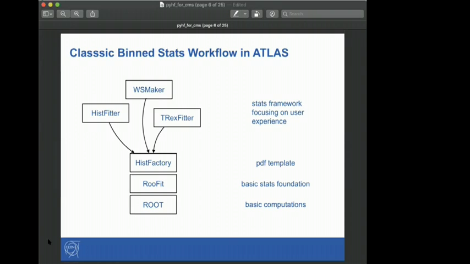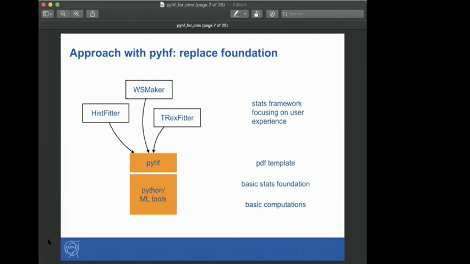And so basically what we've looked at is, because HistFactory is independent in its definitions from ROOT, we've tried to replace the main foundation in order to gain some performance. And so then HistFactory becomes this Python version of HistFactory. That's why it's called pyhf. And then it's built on top of standard Python and machine learning tools.